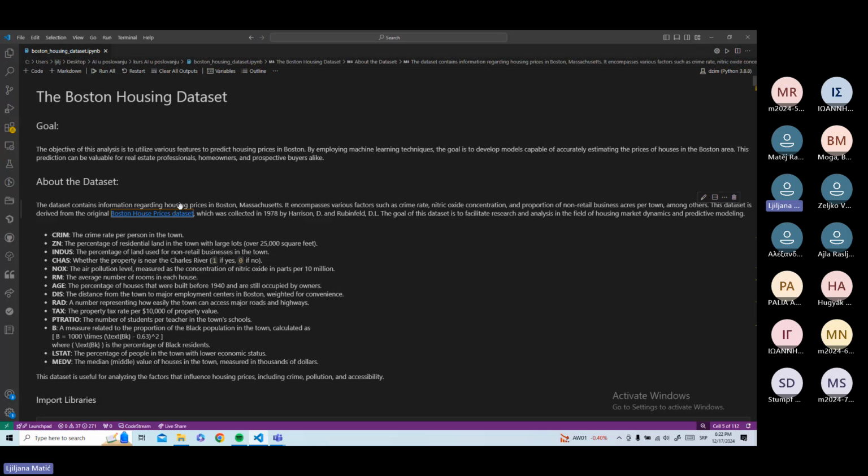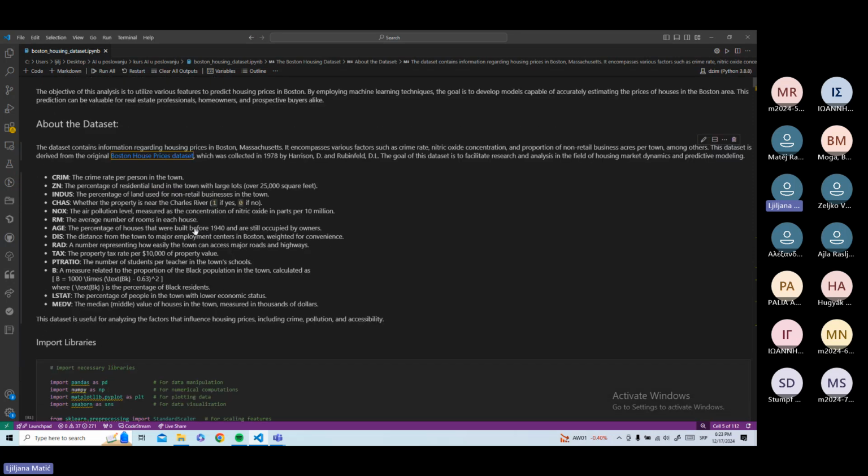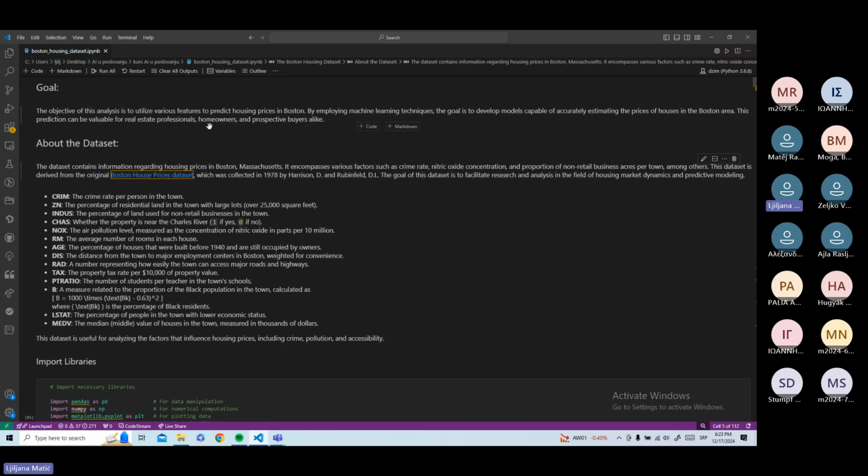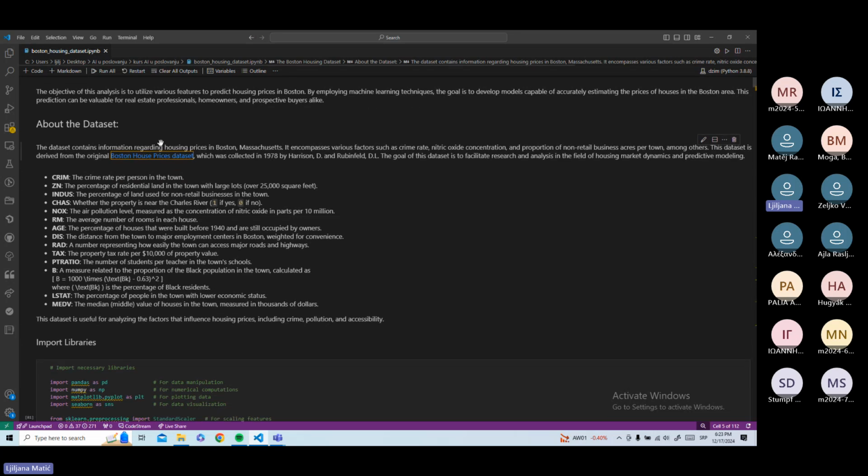Our goal is to analyze these features to predict housing prices in Boston, and we use machine learning techniques to develop models that are capable of accurately estimating the prices of houses in the Boston area. And this prediction can be valuable for maybe real estate professionals, maybe homeowners, maybe buyers, but we will try to do this the best way.